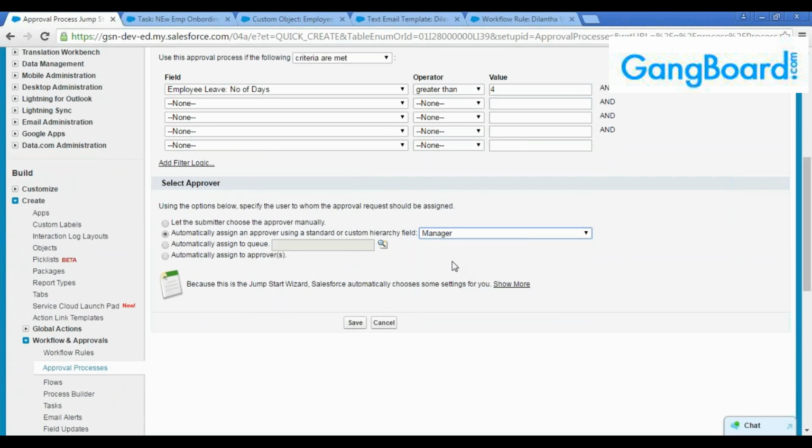If you specify manager and select this option, automatically whomsoever has been assigned as manager for you would be taken as approver by default. Okay, this is that option. Next is, you see, automatically assigned to queue. So what is a queue? Last week did we see about public group, queue, those things?